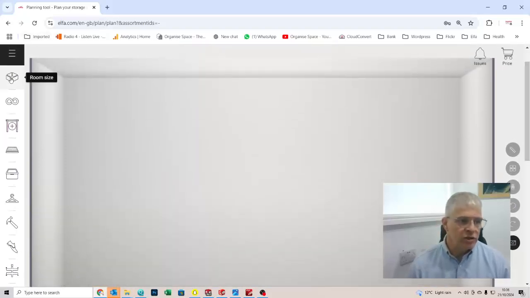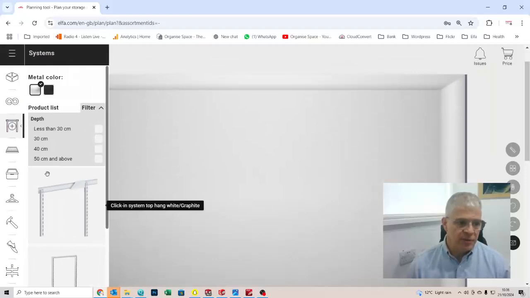We've got room size. So this is creating your room model. You've got a complete list of products. Below that you've got subsets of products. So let's look at systems first.